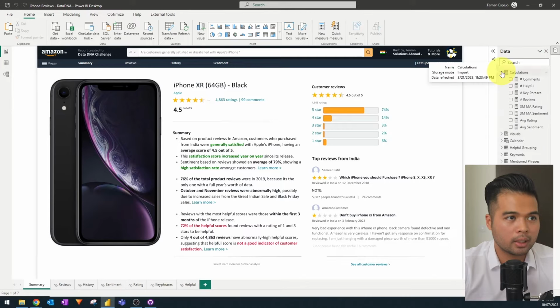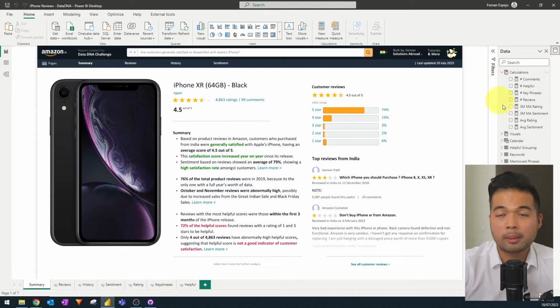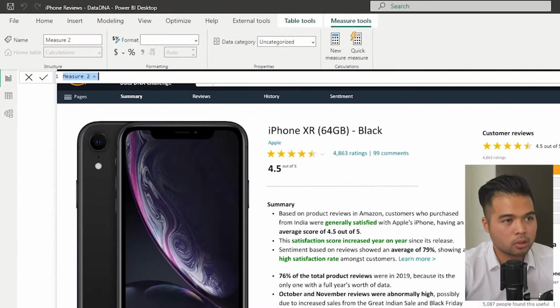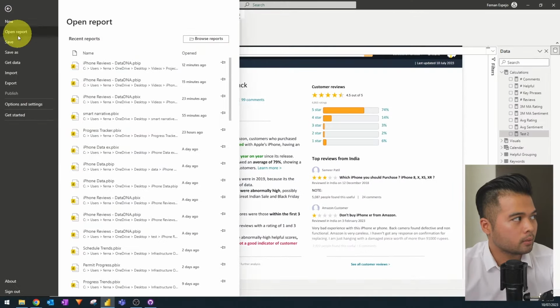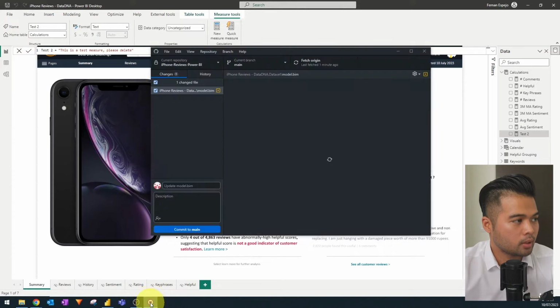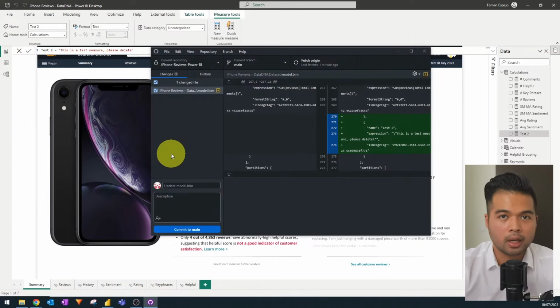I'm going to start by, let's just say, for example, I want to add a new measure here that might be useful. I'm going to create a measure called test2. And I'm just going to type something: this is a test measure, please delete. So now that we've made that, we're going to hit file and save. And now let's see what it will show us here in GitHub Desktop.